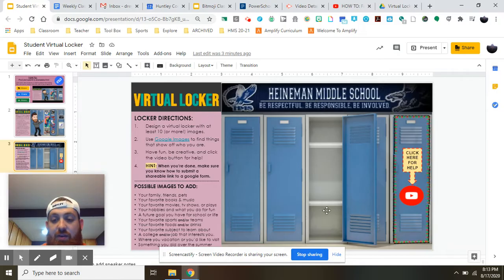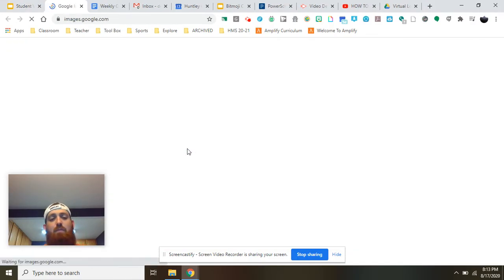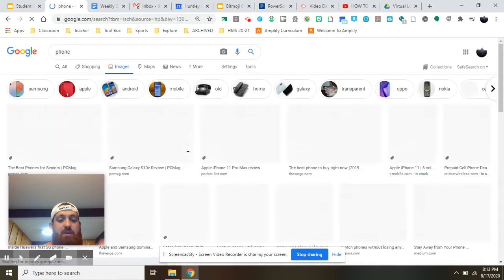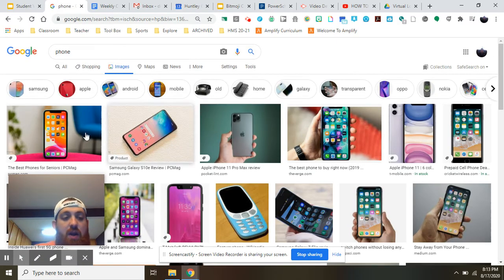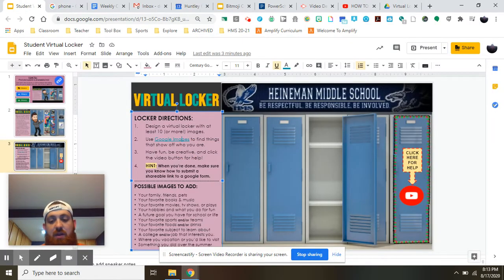Now, when it comes to putting images into your locker, there are two things you have to keep in mind. You have the shelves, you have the door like with mine, and there are two ways to get images. You can go to Google Images here, and let's say you want to put a picture of a phone in there because you like to use your phones, or that's how you stay in contact with your friends. Let's say you find one that you like, you can copy it and then paste it in there.